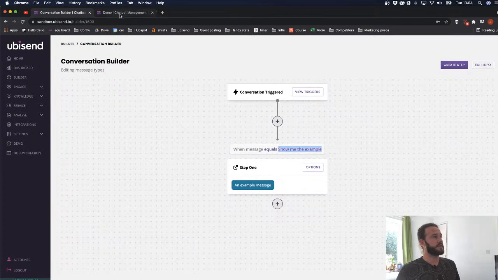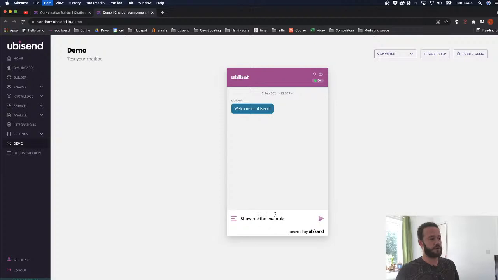What I'm going to do is jump over into the demo. As you can see, I've got two different tabs loaded up here. I'll jump into the demo and put "show me the example". This is going to reply with the example message, just so you can see the different areas of what we are looking at.